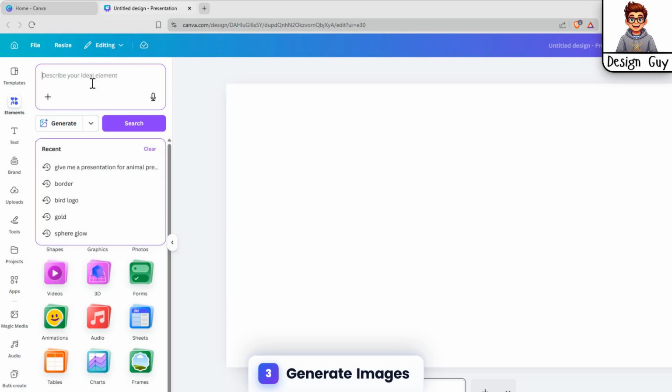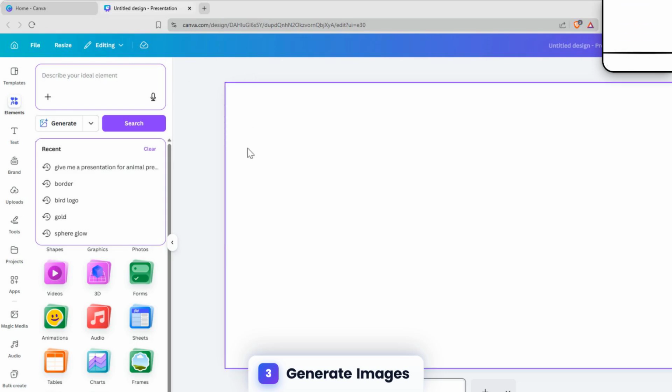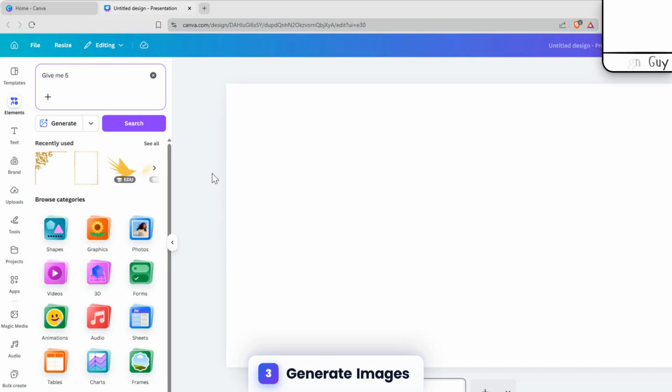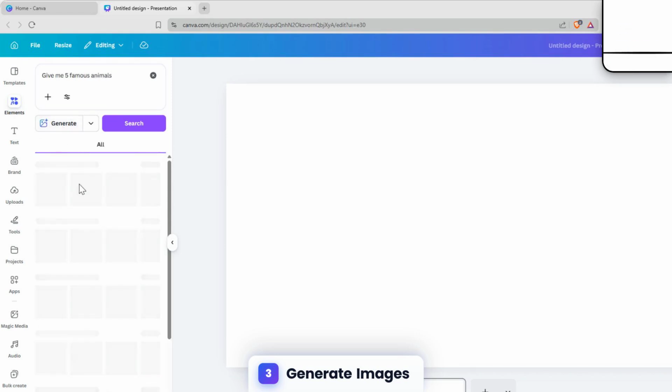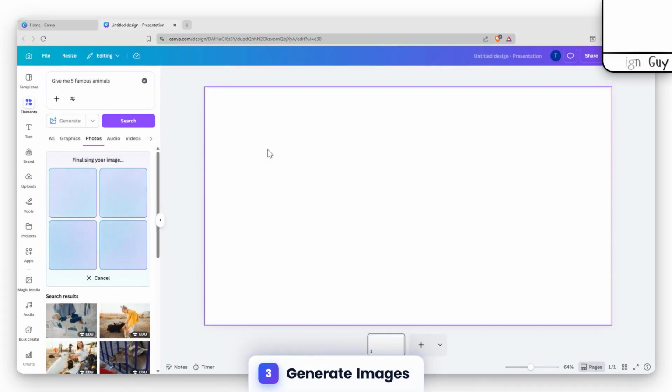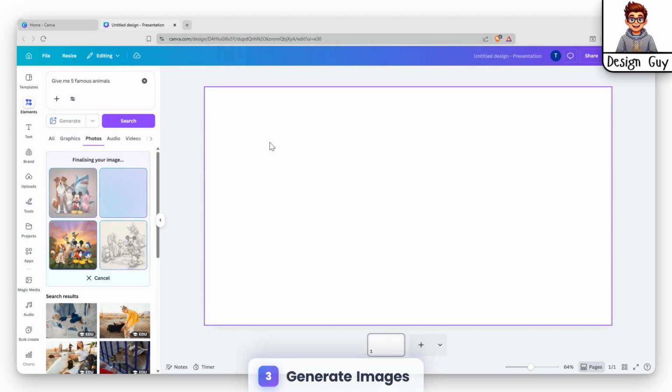To start, click the Generate button to open the prompt box. In the text field, type a clear description of what you want the system to create. For example, you can enter, "Give me 5 famous animals." Make sure your request is specific so the results match what you're looking for. Once you've entered your prompt, click Generate again to see your results displayed instantly based on your description.